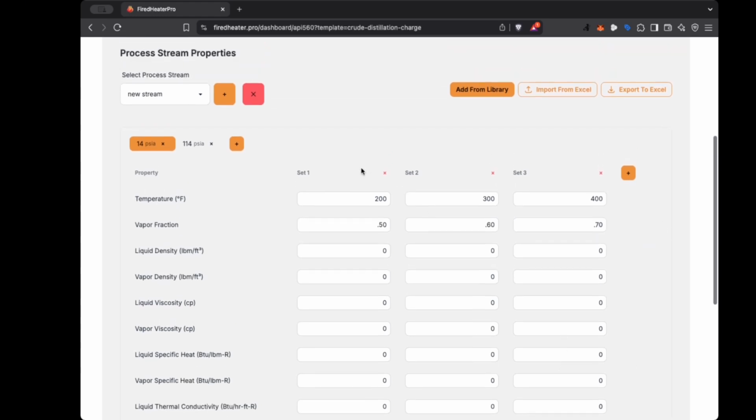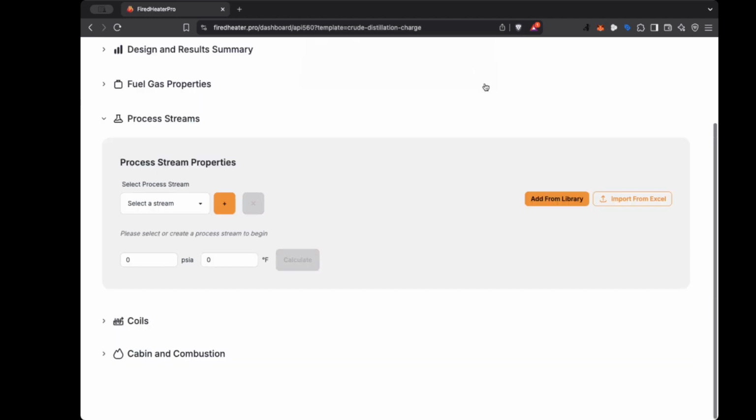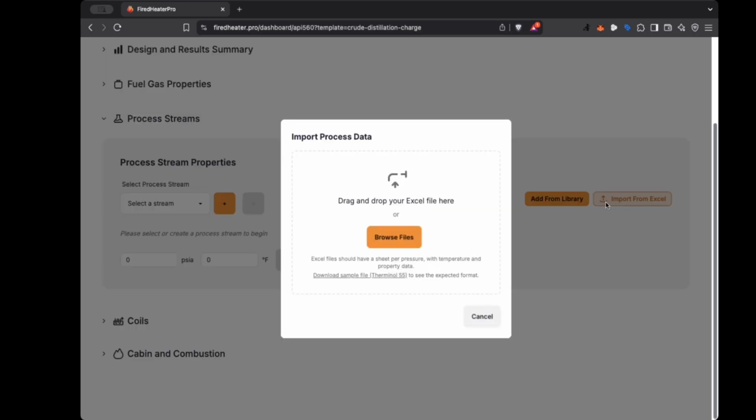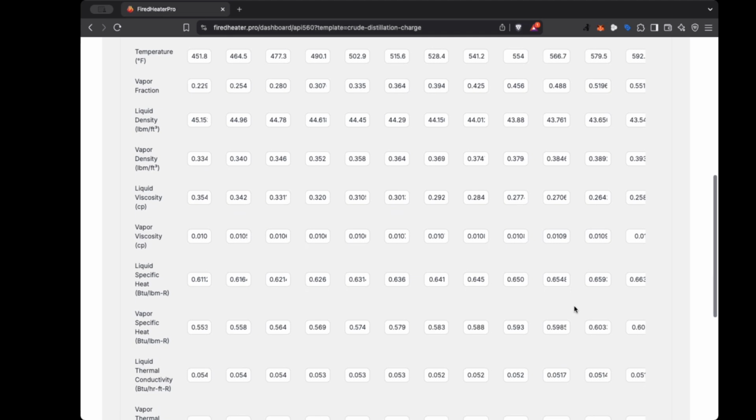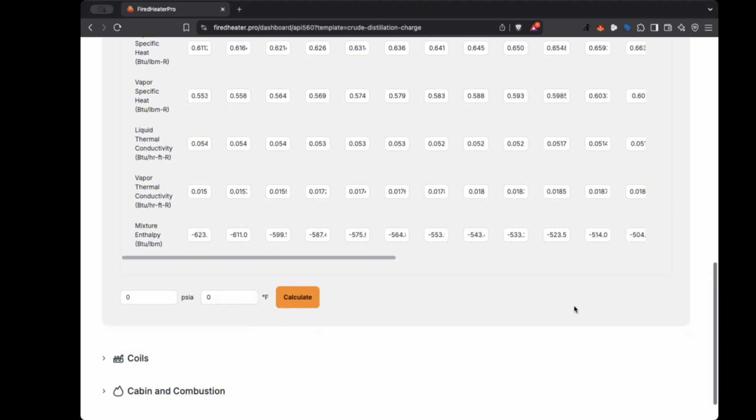What I would do instead, I'll just go ahead and delete this here. I would import from Excel, okay? We're going to import from Excel, and I'll show you how that works. We're going to get our import process data. And I'm going to import a new crude stream. So there's my file. I drag it over. I drop it in. And look at that. It imports the whole file for me. Too easy.